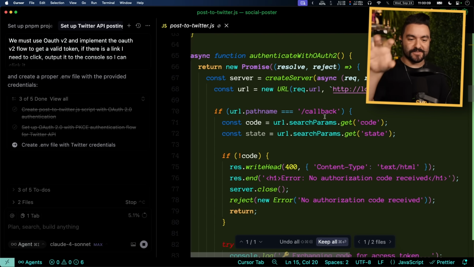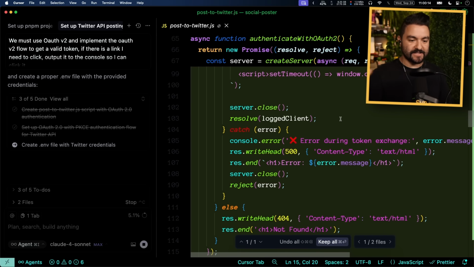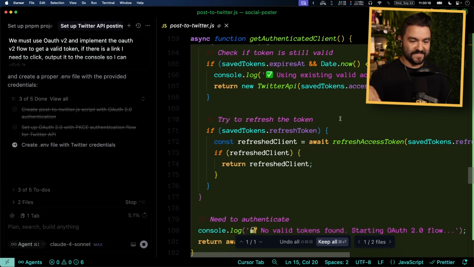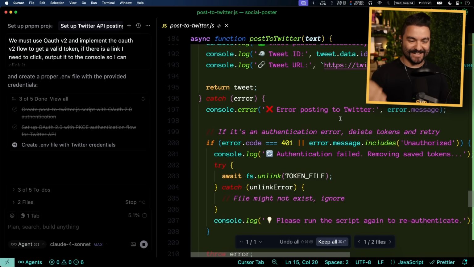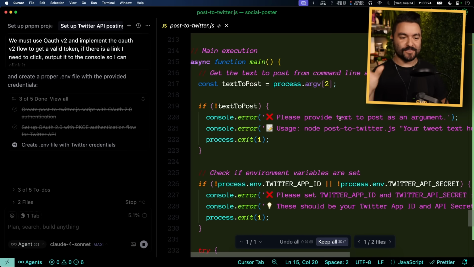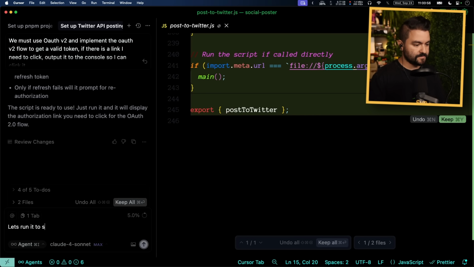So it's going to set up an OAuth server just running locally, serve up a page, and then when we go there, it's going to attempt to get back the token. That's going to write it to a file, and then it's going to be able to use that to actually make the tweet. That's okay. This is what I wanted it to do because it needs to go through the OAuth flow to get that token so that it can then post. Let's run it to say, hello from CJ at Coding Garden.